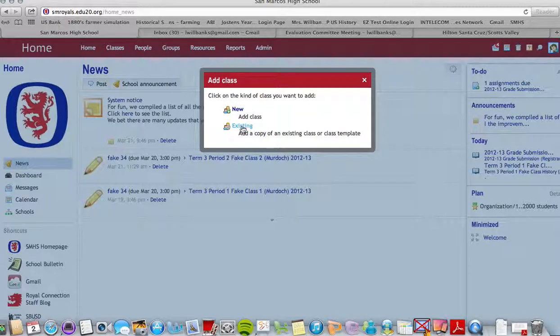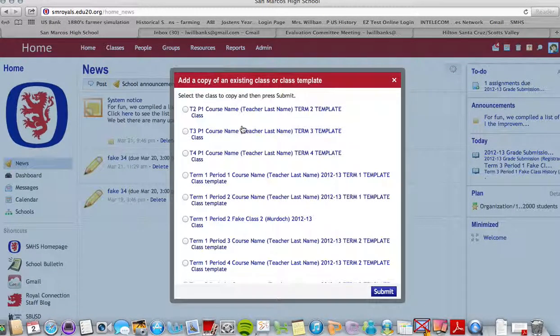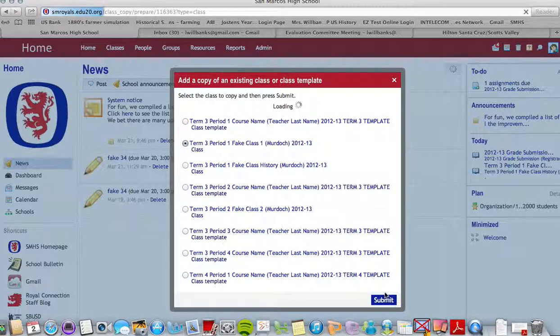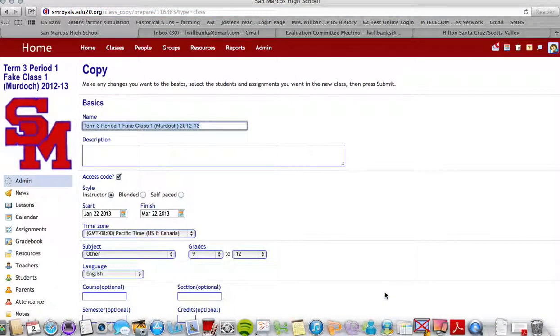You're going to choose Existing, and you're going to choose your Term 3 class. So in this case, I'm choosing my Term 3 Fake 1. This is going to become your parent class. And the reason for that is because we want all the stuff from that term brought over. We want all the stuff, and we want all the students also.